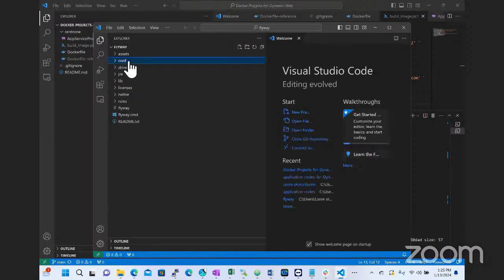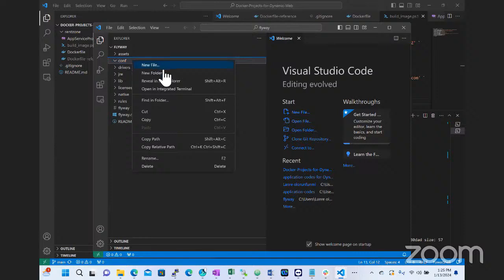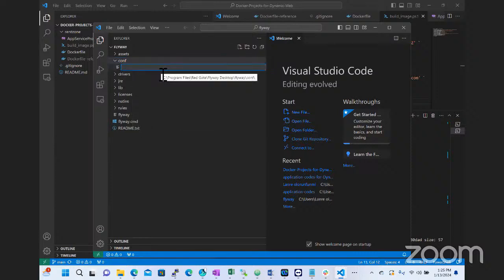All right, that's your conf directory. Right click on it and select new file and name your file.